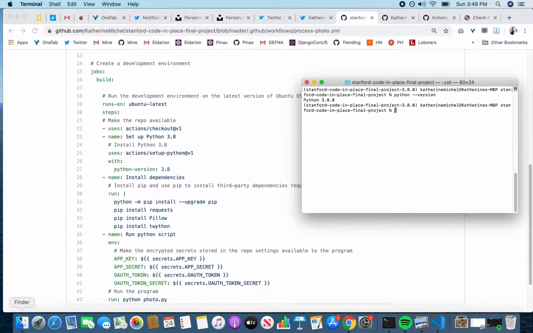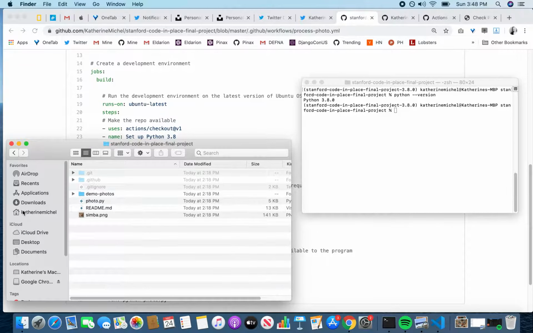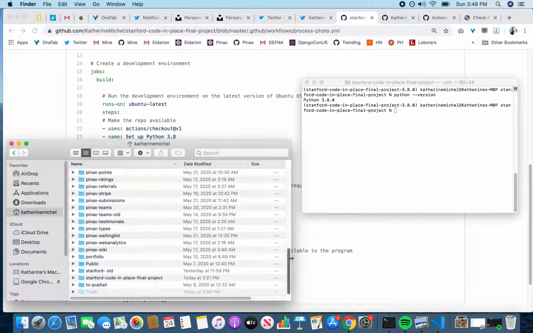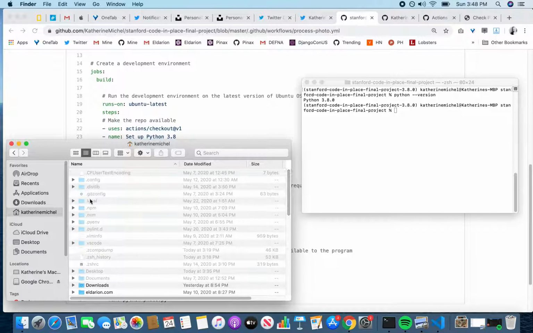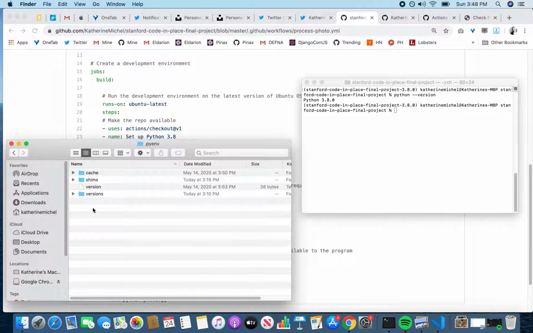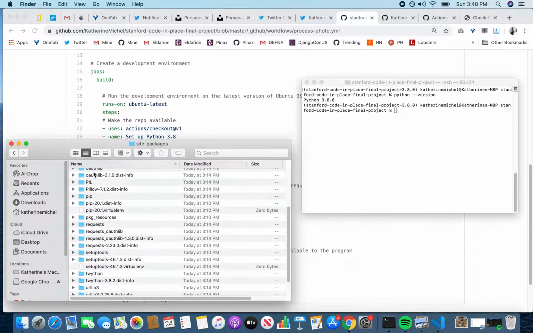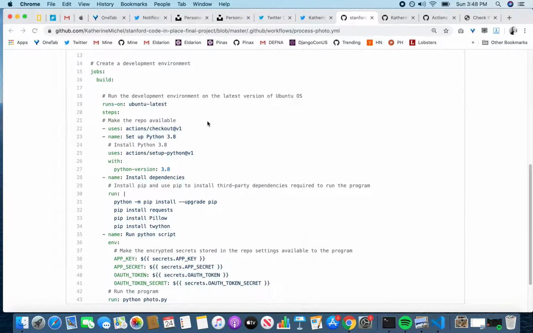I use something called pyenv for my virtual environment. So if I go to my pyenv folder, I have a little special environment for my app. And if I go into my site packages, you can see that I've got Pillow and Requests and Twython all installed, just like I would install into my GitHub Action workflow.